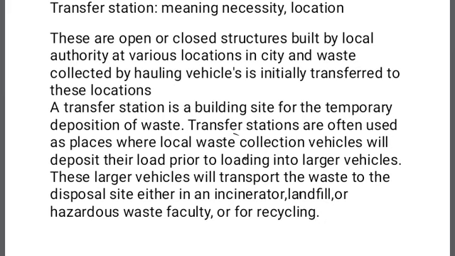A transfer station is a bedding site. This is another definition of transfer station. A transfer station is a bedding site for the temporary deposition of waste. Transfer stations are often used as places where local waste collection vehicles will deposit their load prior to loading into larger vehicles. These larger vehicles will transport the waste to the disposal site, either an incinerator, landfill, or hazardous waste facility.